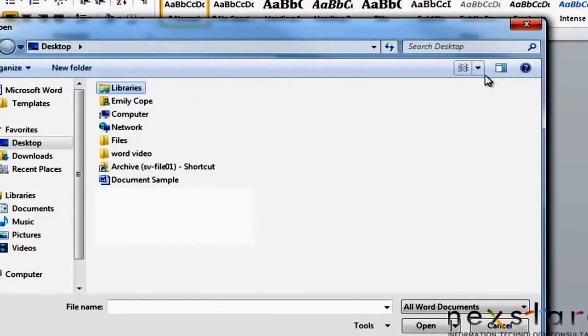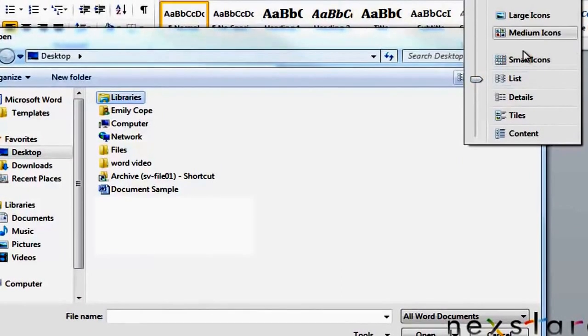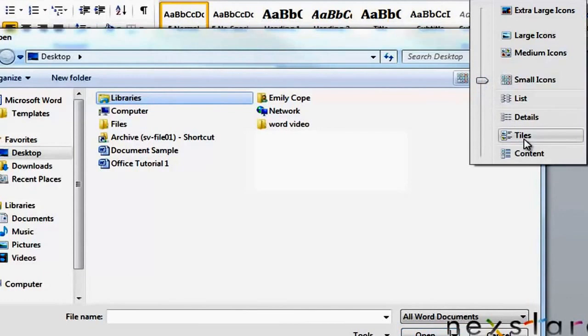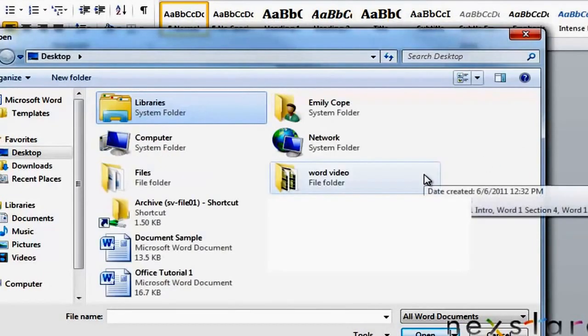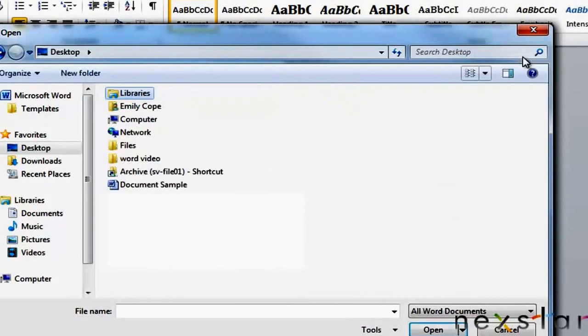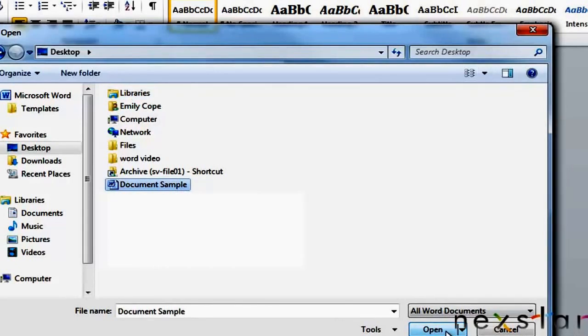So if you click list, it's going to list it in list form, or you can have it in small icons, tiles, which will be bigger little icons that you can look at. And so depending on what you're opening or what you're searching for, changing the different views can help you search for it more easily. So for these purposes, I think I'm going to switch it back to list just because that's easier for me to find. And the document that I want to open up is document sample, and then I would just click open.